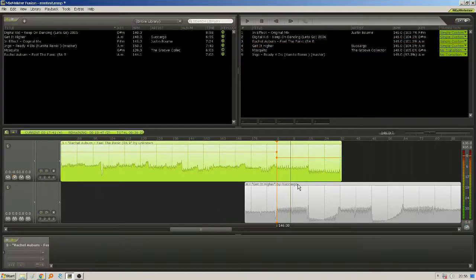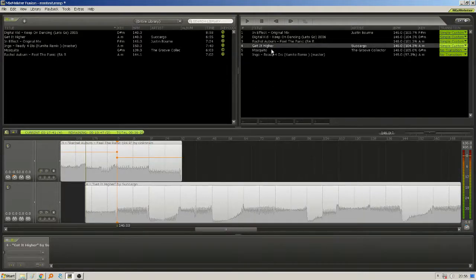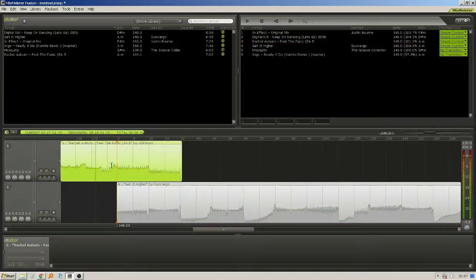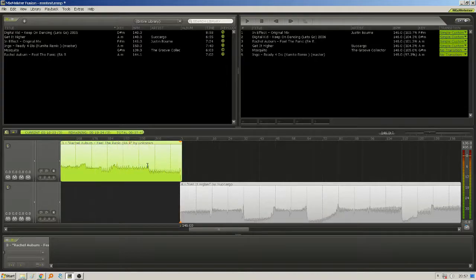Still not convinced with that one. See, it's weird, isn't it? Sometimes even when it says that it's in the same key, it really doesn't seem to be working. So what I'm going to do is I'm just going to take off those bass markers again, and I'm going to try and find the point in this first track where the bass does naturally come out, and I think it's round about here.